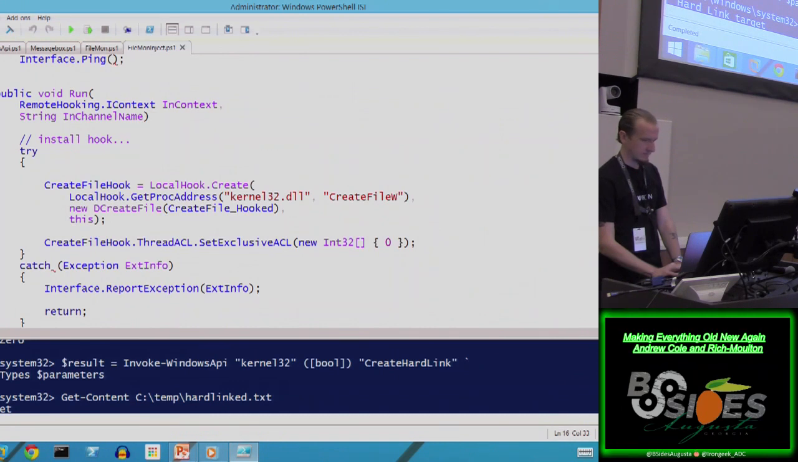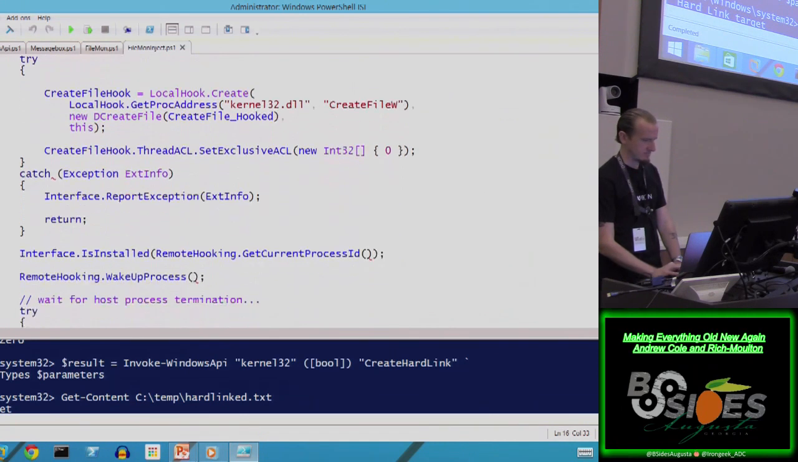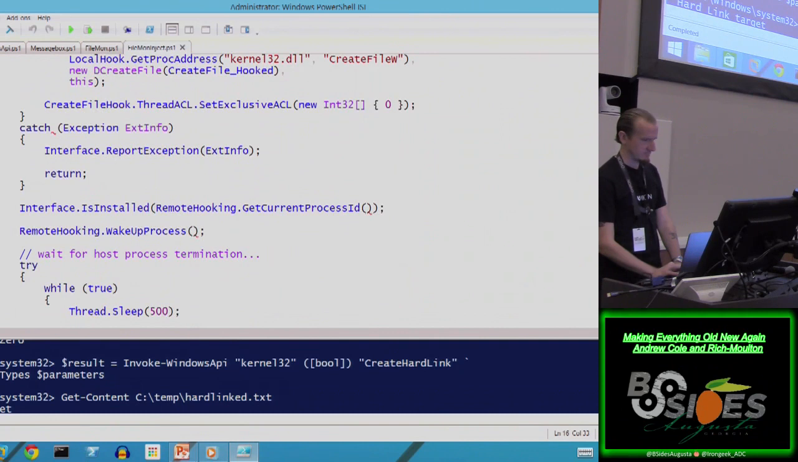Let me ask at this point, how many of you in the room consider yourself developers?